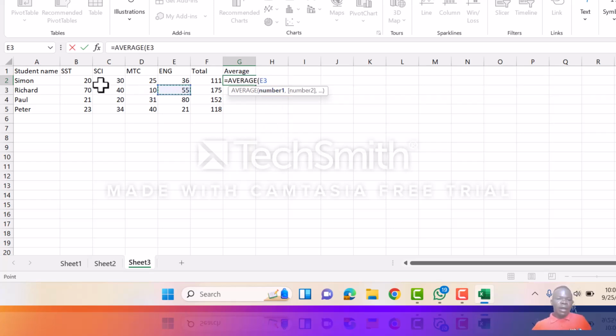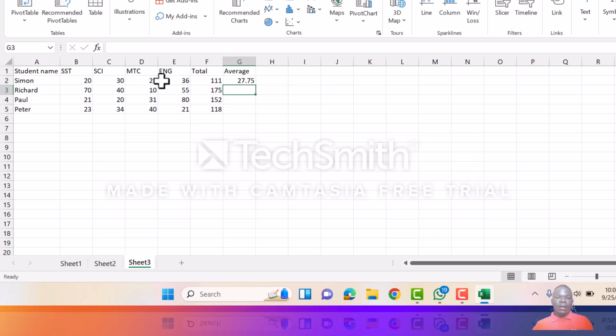The average mark is done the same way. You select. So this is the average mark for Simon. In the same way, we get the average for the other students. So this is how we can get the total and the average.